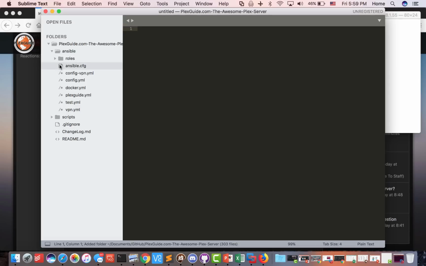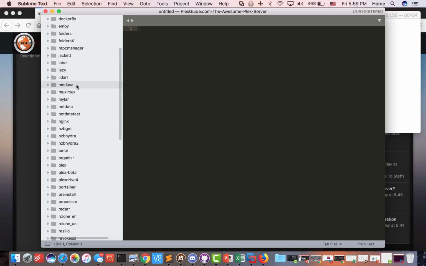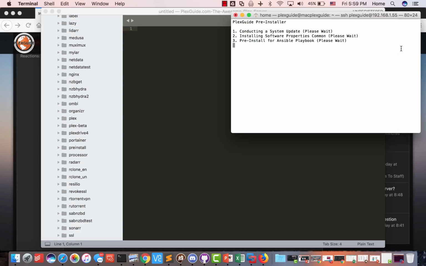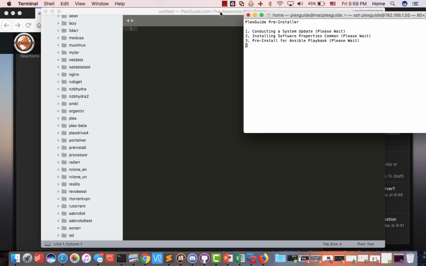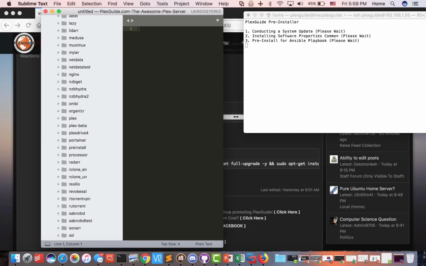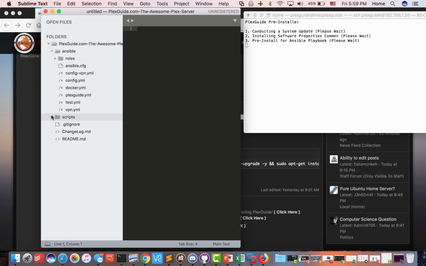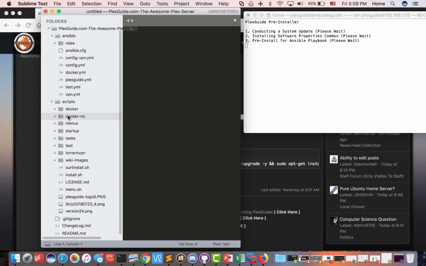And here is Ansible. And right now you can see all the roles and responsibilities that it's carrying out. So let me go ahead and push this to the side. Right now this is the first time we're running the pre-installer, so it's gonna take a minute, and it's not you. Again, it's gotta download Docker and do everything else it needs to do.